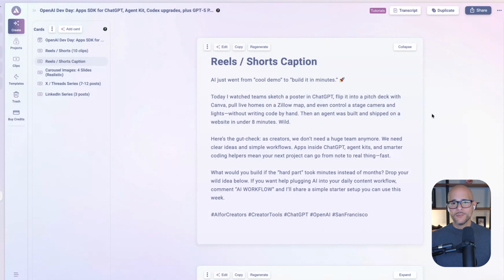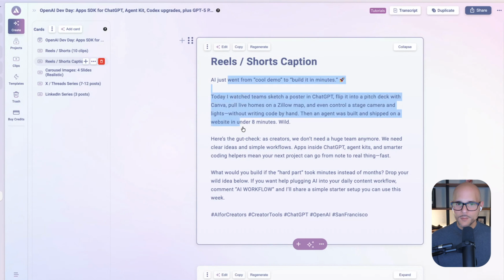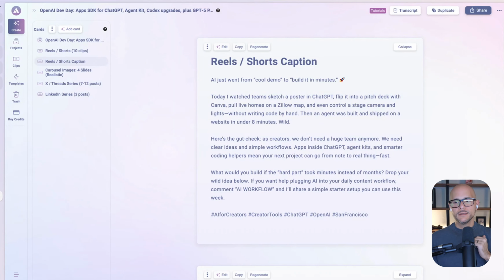So, here's an example caption that you can post for Instagram. If you wanted to grab one of the videos, toss it into Instagram, and you could be like, all right, AI just went from a cool demo to be able to build in minutes. Today, I watched a team sketch a poster in ChatGPT, flip it into a pitch deck with Canva, and pull live homes on a Zillow map and even control a stage camera and lights without writing code by hand. Then an agent was built and shipped on a website in under 8 minutes. Wild. This is literally what this event was about. And if you keep reading, you can see it's got a caption, which has got a great hook. It really draws the person in as you're reading on Instagram.